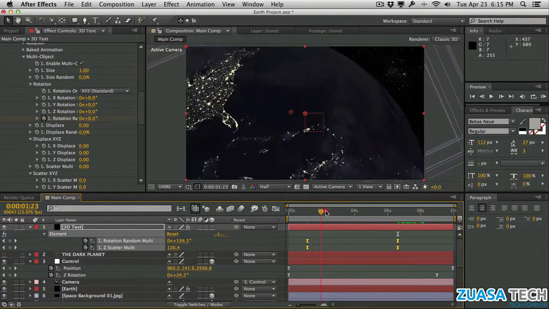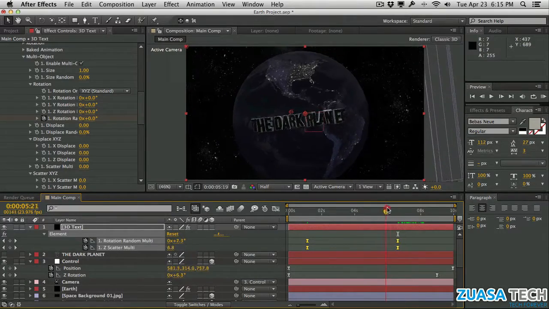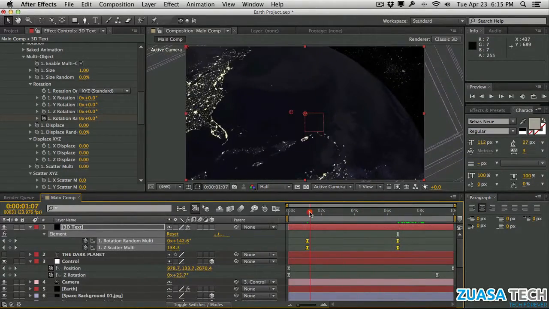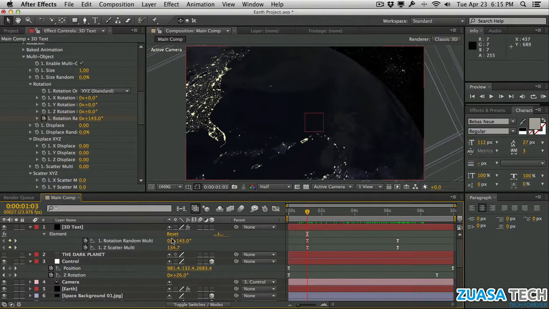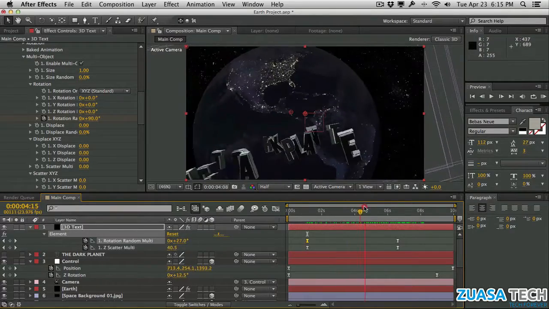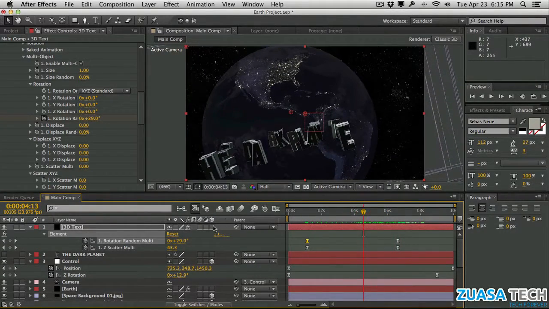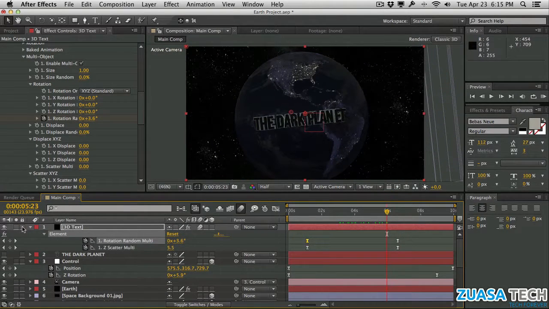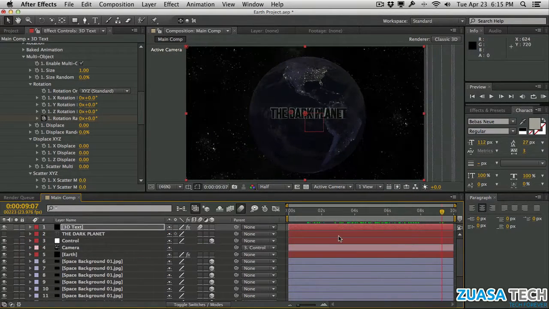So now we have this interesting animation for our text. Maybe we can decrease the rotation to maybe around 90 or so. That's looking a lot nicer. And then if we just enable the motion blur for the 3D text as well as the composition, we get this nice motion blur to add some more dynamic to our text. So this is looking pretty good now.